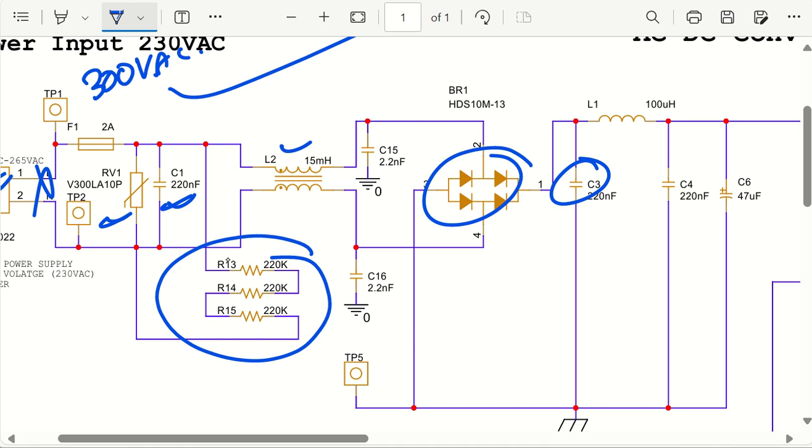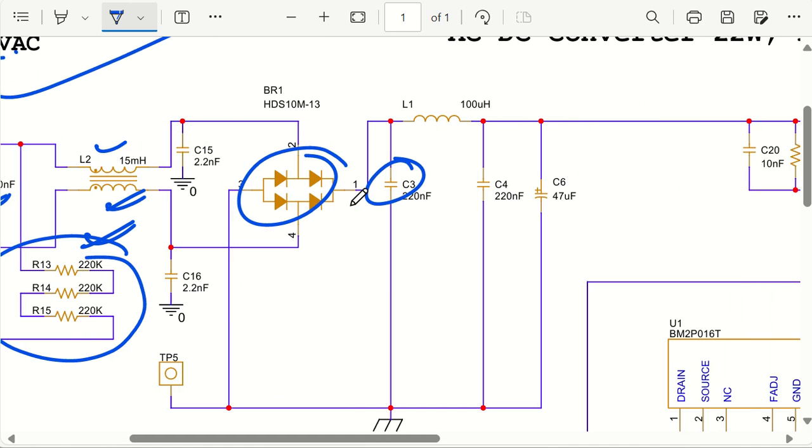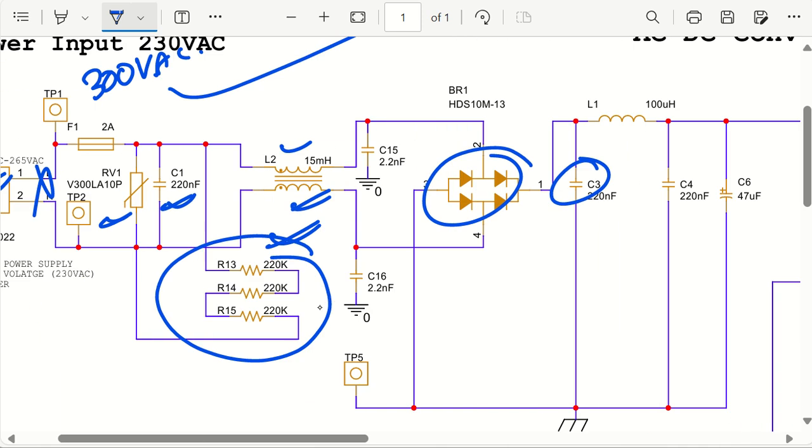Basically this is used in medical device grade power supplies. Otherwise, in other power supplies you will not see this, because it does not matter; you are not going to touch them, right? Then we have the common mode choke, which is going to be 15 millihenry. And then we are going to select one bridge rectifier. One more thing: C1 is my X2 capacitor, and C15 and C16 are my Y2 capacitors.